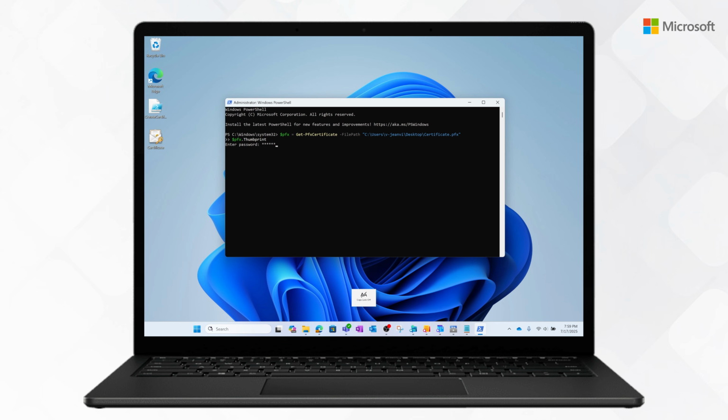How to retrieve the certificate thumbprint if misplaced. If you didn't save the certificate thumbprint when creating the SEMM package, you can extract it directly from the PFX file using PowerShell. For that, open PowerShell as administrator and run the following command, replacing the file path and password as needed.